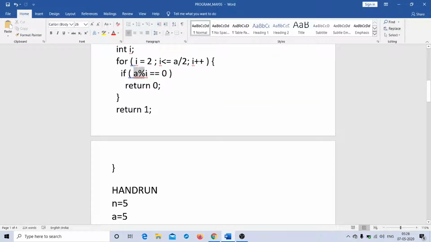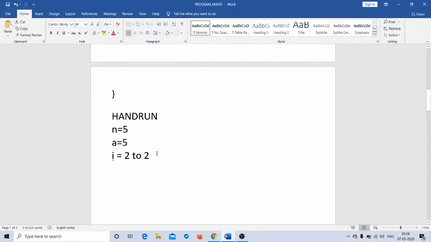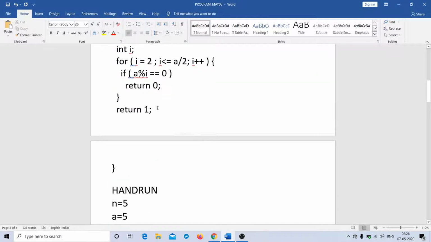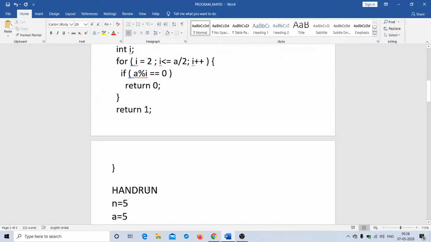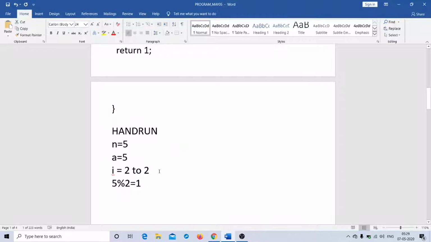So if a percentage i is equal to 0, right? So what is the value of a? So that is 5 percentage 2, correct? So that's what it is, a percentage i. So that is 5 percentage 2 is actually 1, right? 5 mod 2 is 1. Now 1 equal to 0, correct? 1 equal to 0, condition is false. So the return 0 statement will not get executed, but then control will come to the increment counter of the for loop, and it will increment the value of i. So my i now becomes what? i is equal to 3, right?